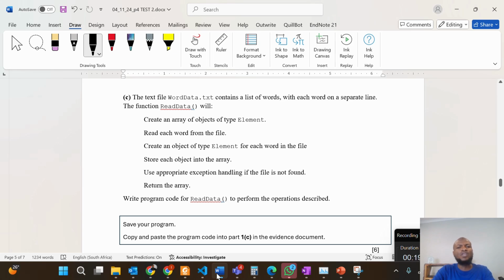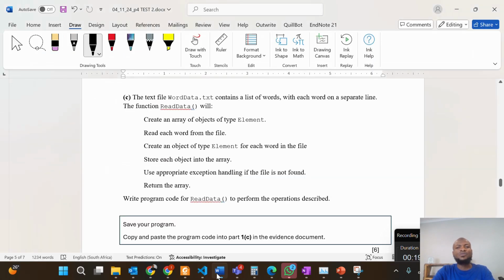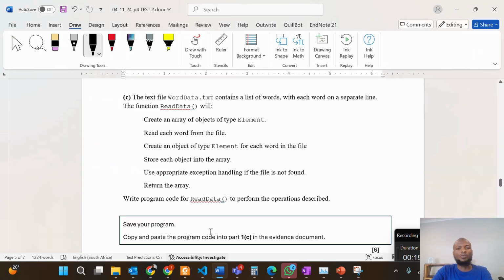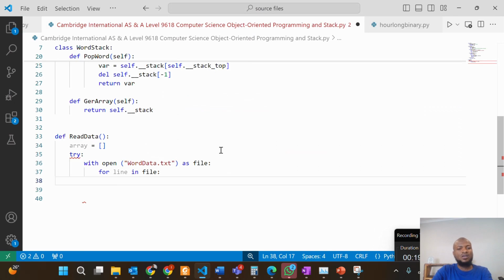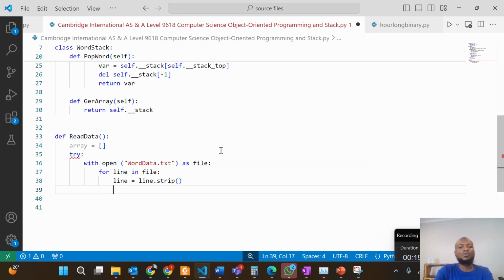Create an object of type elements for each word in the file. And for each of these words, like the question says, each word is written on a separate line. That means there is a new line character before the next line, isn't it? So you must strip each of the new line characters before you now create the object. Because before you create that object, you must first strip the what? The new line character. So then write line is equal to line dot strip. So with this, you have been able to remove the new line character. Okay.